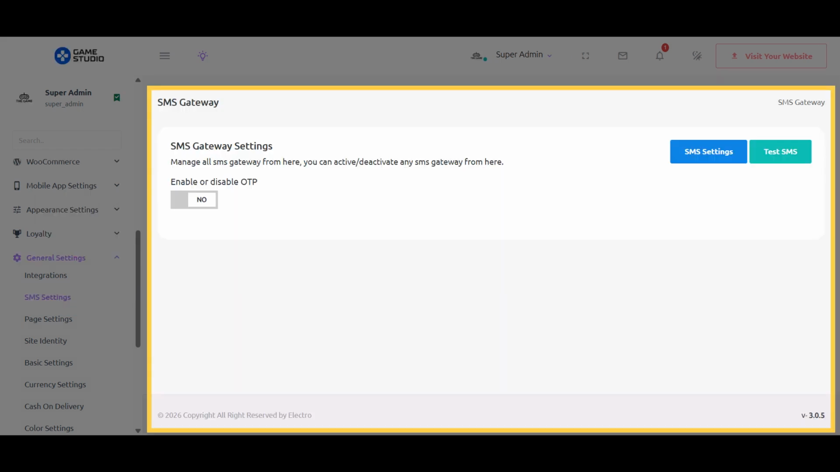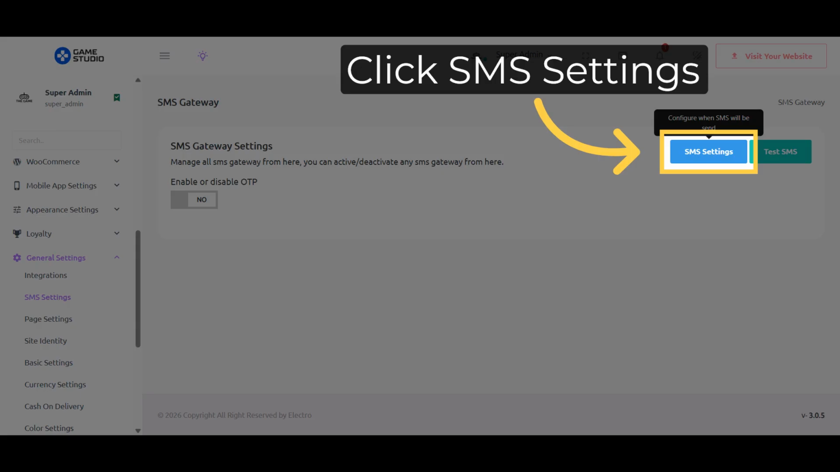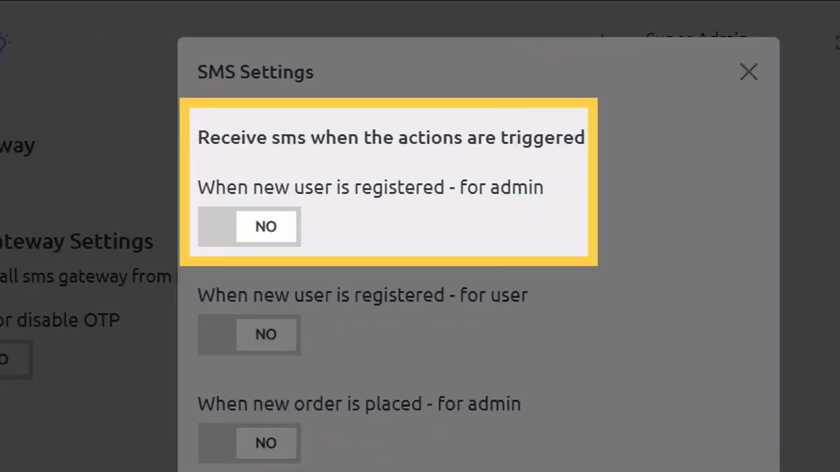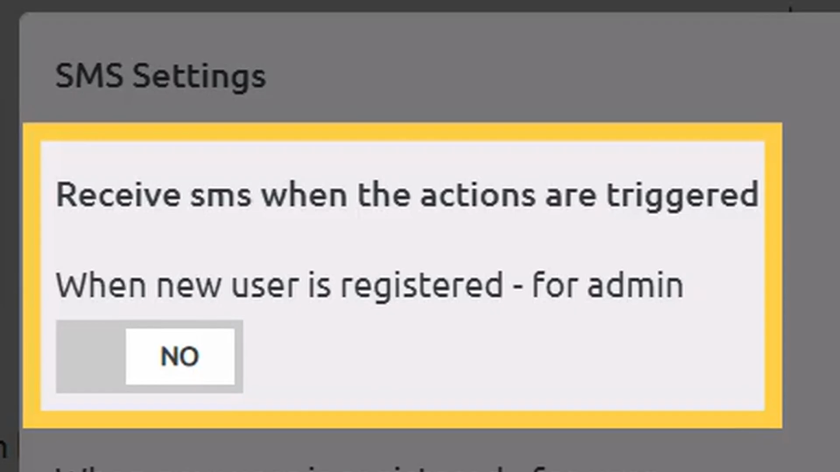From here, you can see the SMS Gateway page where you can set your SMS settings, enable or disable OTP, and test SMS. Then select SMS settings to configure the SMS service provider used for sending text message notifications and alerts from your platform. Use the Yes, No toggle to determine whether administrators should receive an SMS notification whenever a new user registers on the platform. Select Yes to enable notifications or No to disable them.